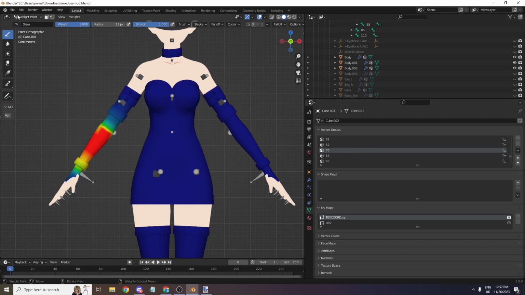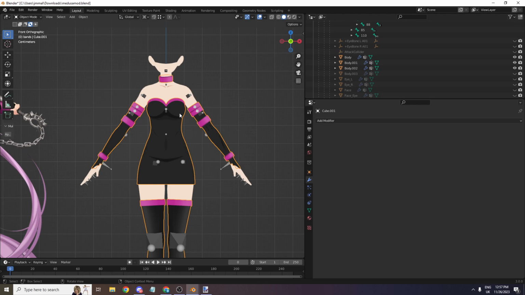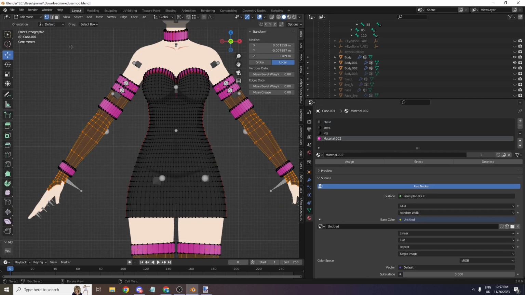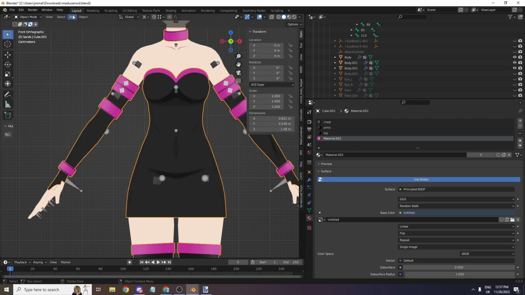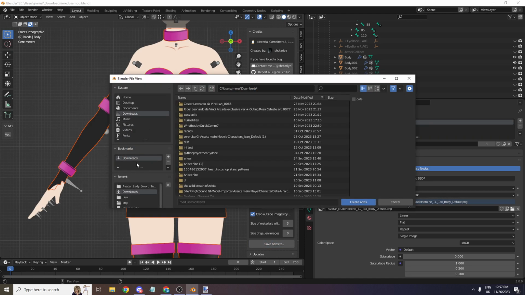All right. Once that's done, we're going to merge all the materials that we have. So, for example, on this part over here, we want to merge it all. What we're going to do is use the Mat Combiner plugin, this plugin over here. So we're going to generate material list, deselect everything that isn't needed, and then save Atlas to downloads.